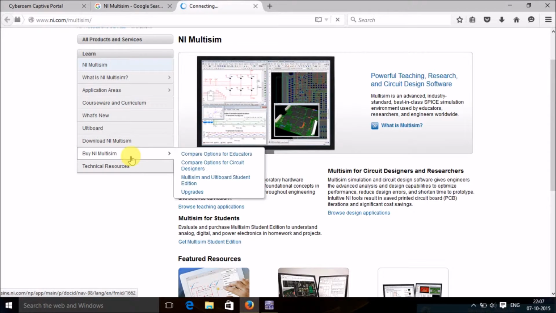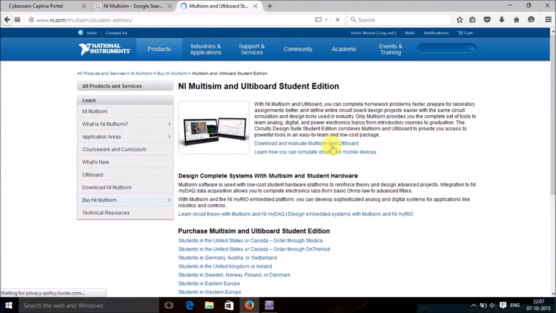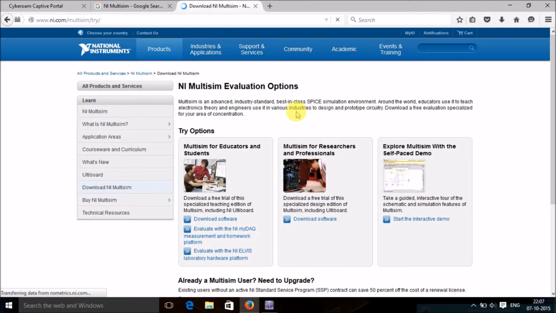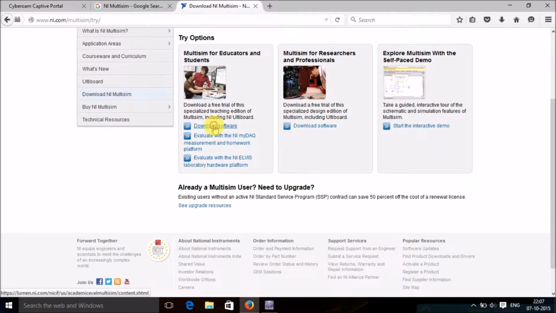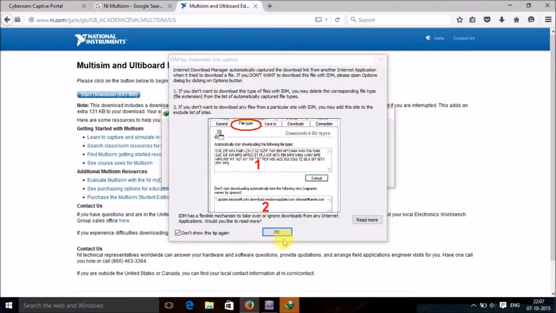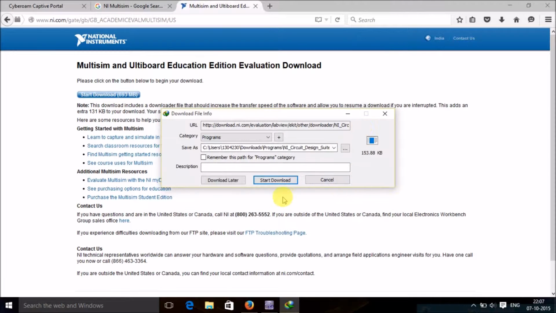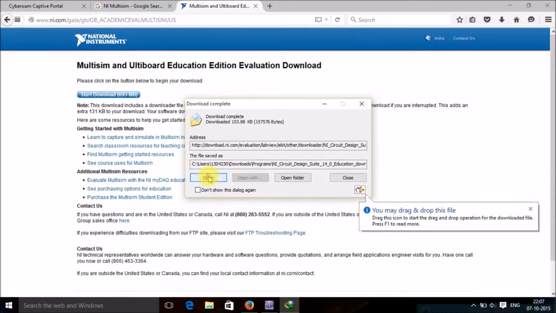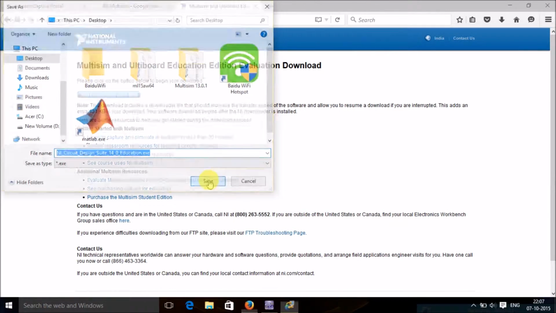click on the download student version of Multisim, and after that you can download the evaluation version and then the download software button. If you are registered on the website, you will directly get the start download option, or else you need to log into the website and then you can download it directly into your system.